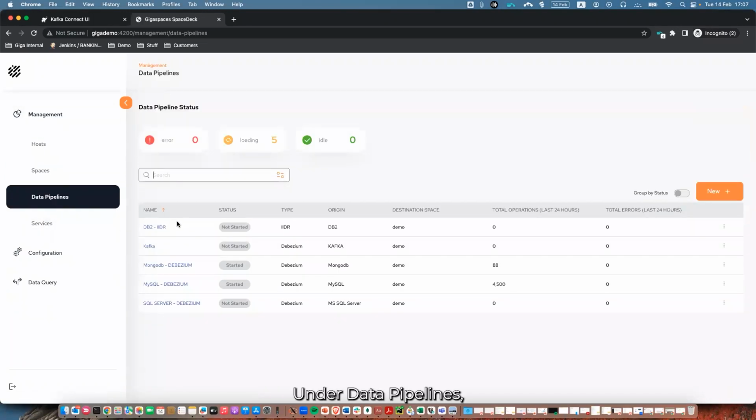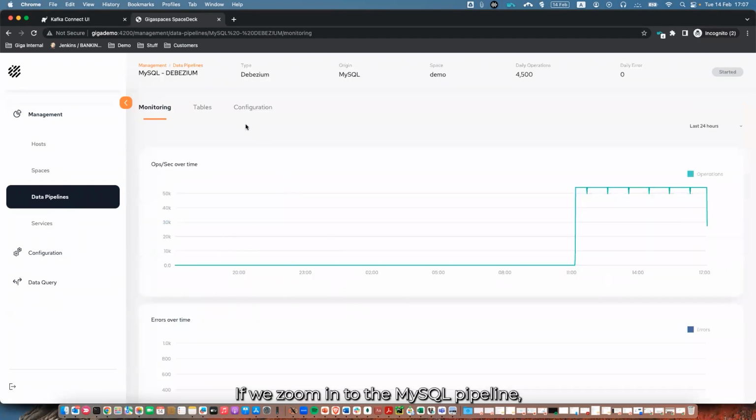Under data pipelines, we can see the 2 active pipelines that enable those integrations. If we zoom into the MySQL pipeline, we can see the initial data load.